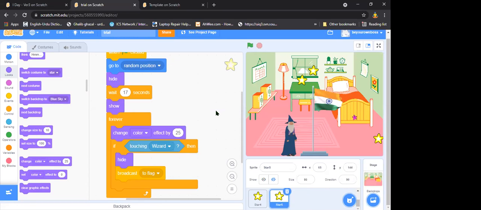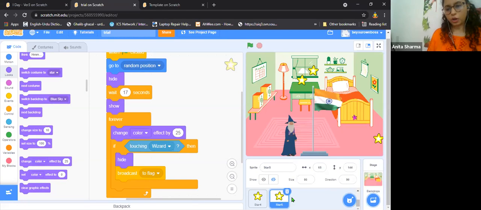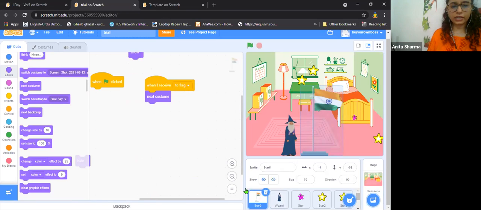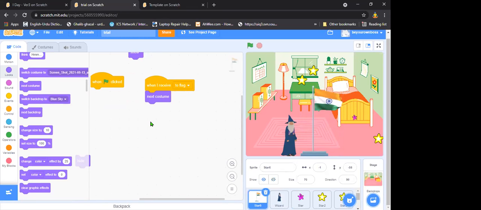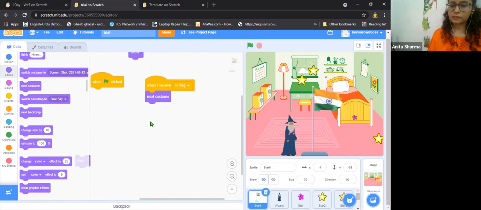Okay, ma'am, you can show the flag. All right, let's go to the flag. Let's quickly do the rest of the things. As I told you, the flag has to change. Ma'am, I mistakenly deleted star 6. Only that star is deleted, right?